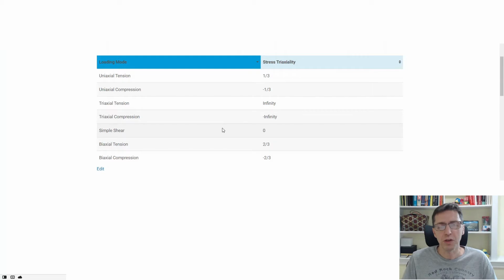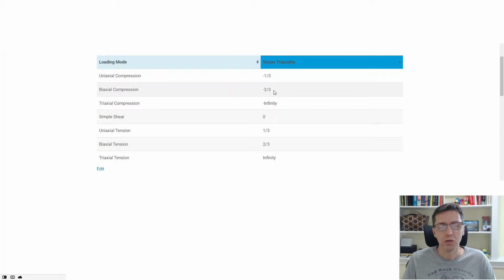In simple shear, there is no pressure, so the stress triaxiality is zero. Uniaxial tension is 1/3. Biaxial tension is 2/3. And in compression, the corresponding values are -1/3 and -2/3 for uniaxial and biaxial compression. Those are the values that people often keep in mind when you work with stress triaxialities. What I want to talk about now is the three different influences the stress triaxiality has on the behavior of thermoplastic materials. So let's look at behavior number one.